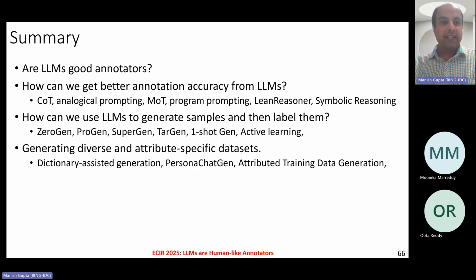Okay. So in summary, I talked about various things. LLMs are good annotators, but they have to be used carefully, right? Sometimes they can lead to nasty results, but you can apply a whole bunch of techniques that I talked about so as to get high quality annotations from LLMs. You can use chain of thought prompting, analogical prompting, memory of thought, program prompting, reasoning kind of prompting, symbolic reasoning, and so on.